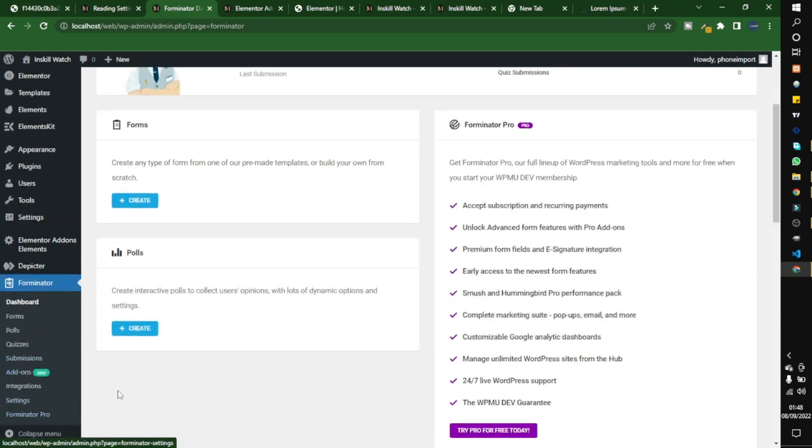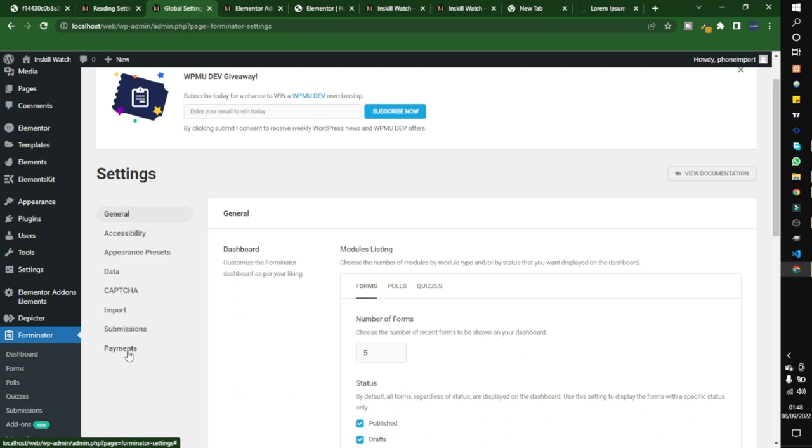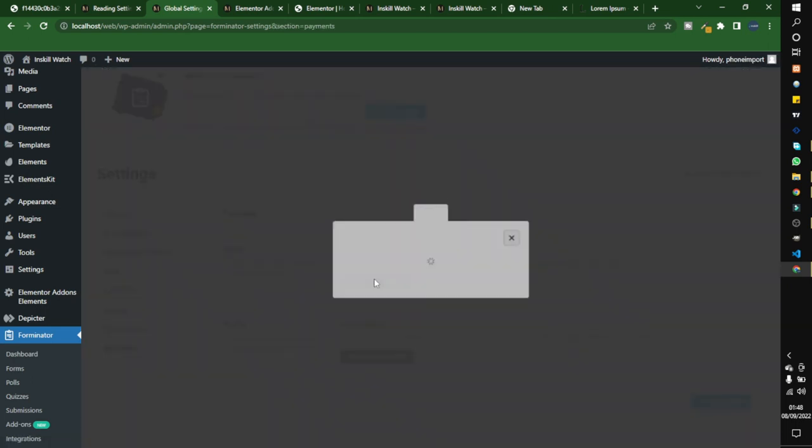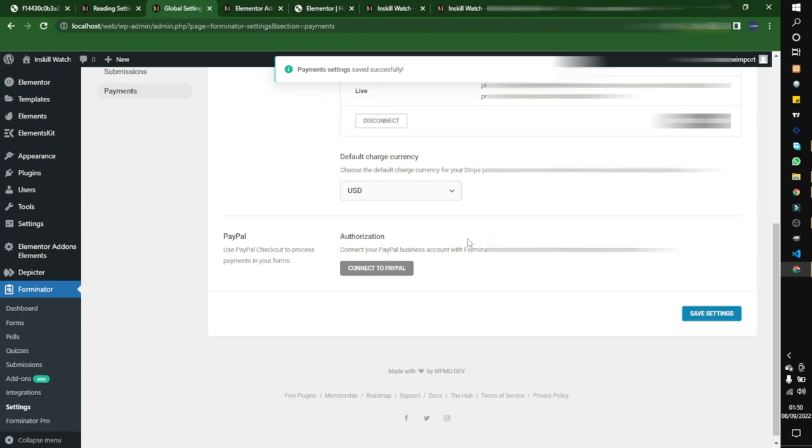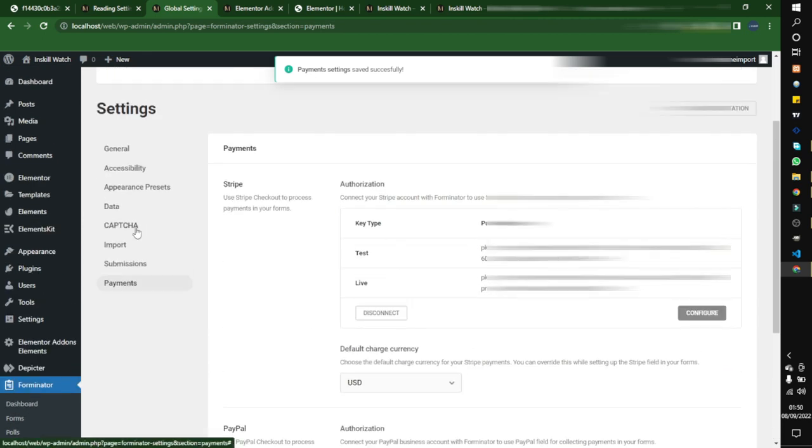So the first thing you need to do to receive payments with Forminator is to set your payment gateway. And to do that, all you have to do is come to settings, come to payments, and connect your Stripe and PayPal. So I've connected my Stripe, and I'm going to come here to set my default currency. So I want my default currency as USD. You can select GBP, or your currency depending on where you are. I'm going to leave it as USD, and I'm going to click on save settings. There are other settings for Forminator. You can set your captcha and other settings. You can go ahead to customize that.